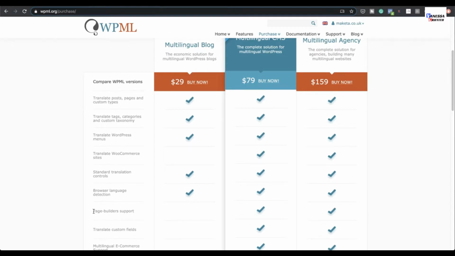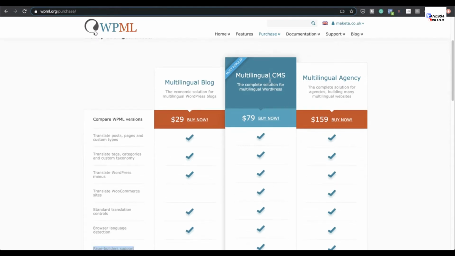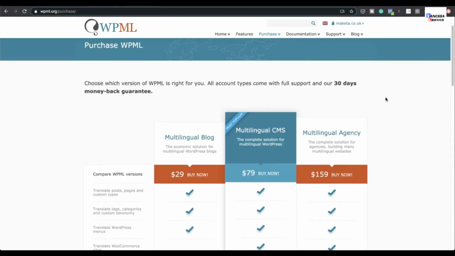As you can see here on page builder support, it doesn't have it. It only has it here on this one in the middle and the multilingual agency. So you want to make sure you download the right one. Otherwise, this is not going to work.